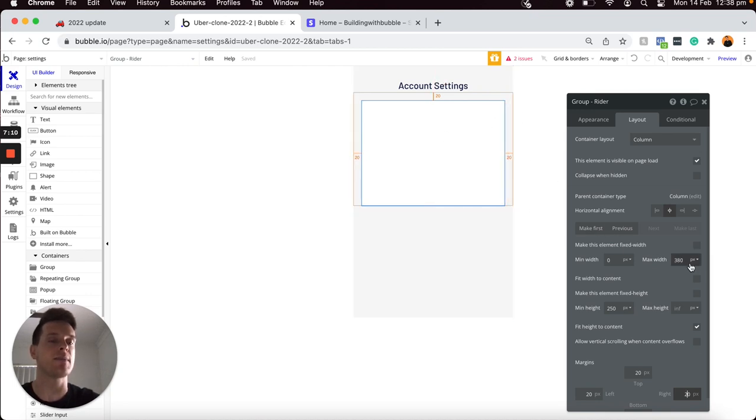So because I've set the max width of 380, this group will expand out to be 380 pixels. But if the overall page is 380 pixels, because I've set a minimum width of 0, this group is just going to retract in order to add 20 pixels of margin on each side. So that would make the size of this group 340 pixels. And now before I change the height of this group and set the minimum height to be 0, I'm just going to need to add an element within it.